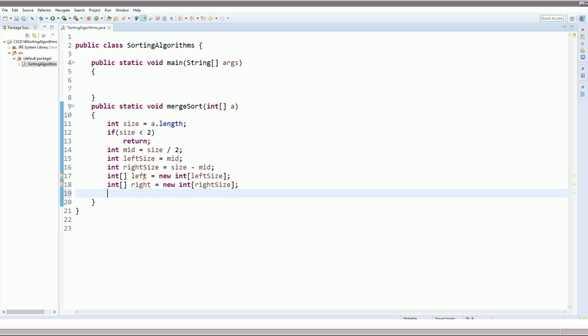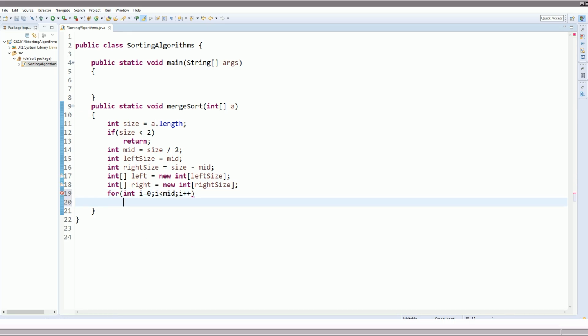Now we've constructed these two arrays, but we still need to populate them with the values that are found in A. Let's focus on the left array. For int I is equal to 0, I is less than the midpoint, I++. Left at I is assigned to A at I. So cutting this array in half, now we've populated this with everything on the left-hand side of this midpoint.